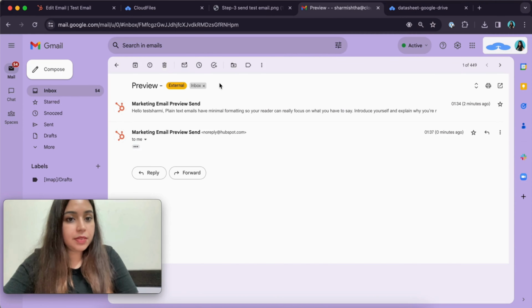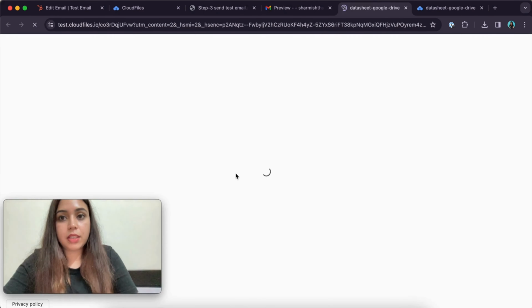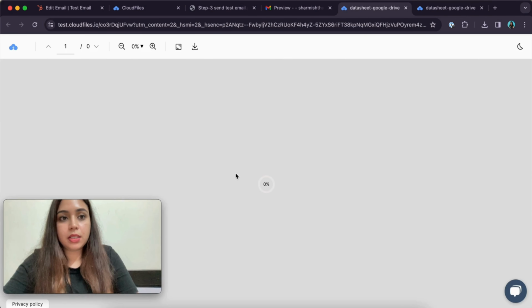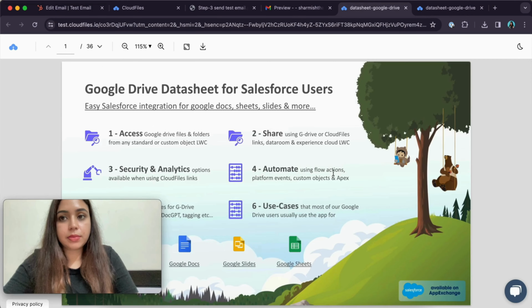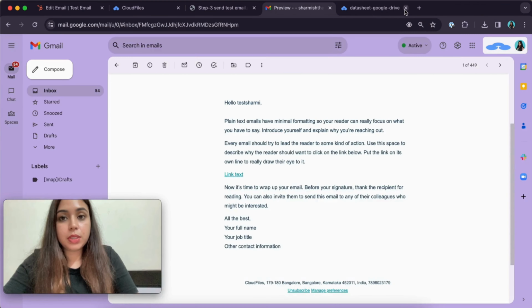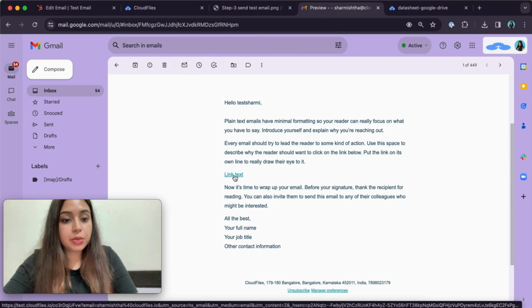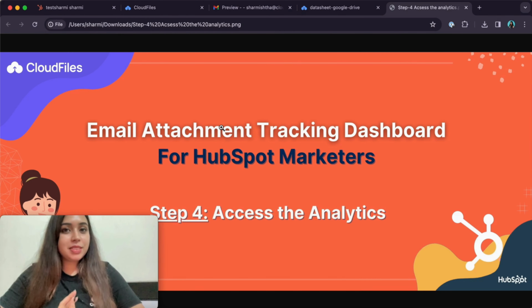So I have received the mail. I'll open this and I'll check if the link is working fine. And yes, you can see the document over here. One thing to notice and check here is to make sure that when you hover over the link, you will be able to see the email ID appended to the end of the link, as you can see on the bottom of the screen. So make sure that that is happening to make sure your link is working fine. So now your email is working perfectly fine.